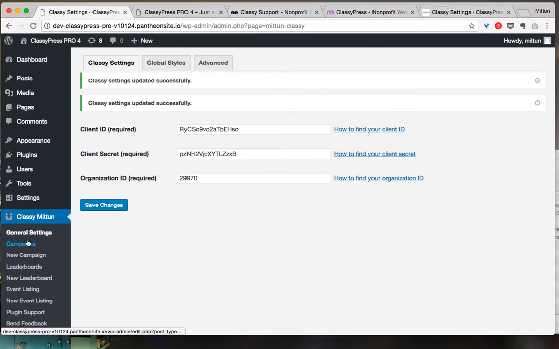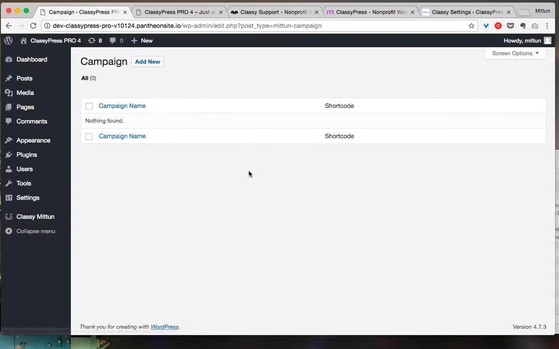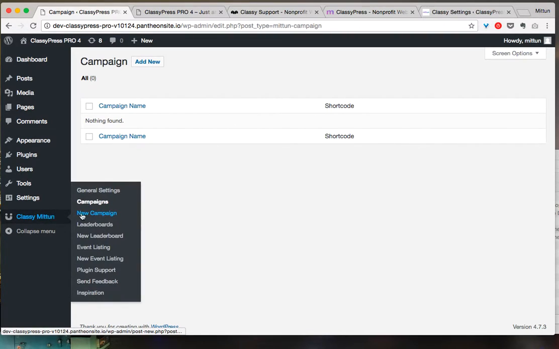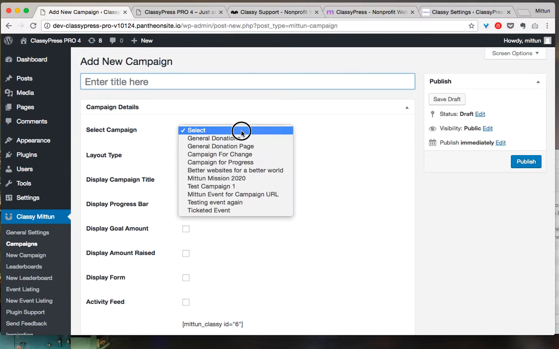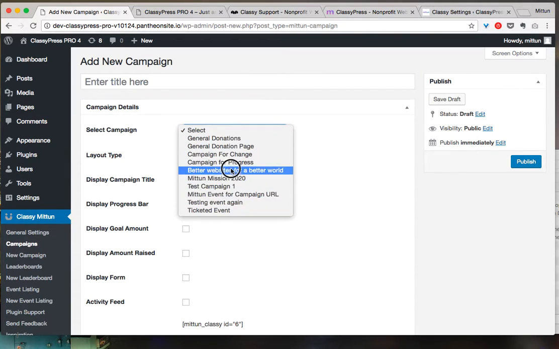And so now when I come in here to campaigns, there will be nothing. So I have to add my first campaign. What I'm going to do is come into New Campaign. Now, if you pasted in your credentials correctly, when you click Select Campaign, you'll see all the things that were created in your Classy account. So you can see these are all the things that we created in our sandbox account.